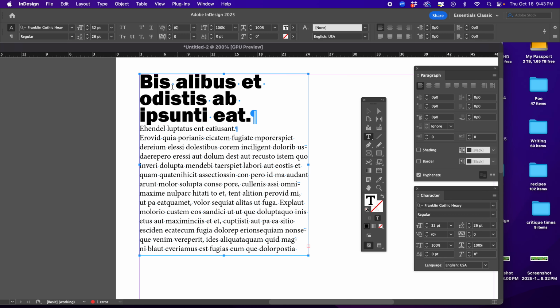Now this is a pretty tight line spacing. I want to be careful of my ascenders, that's part of the type that goes up, and my descenders, that's the part of the type that goes down. Make sure they don't touch, so let me see. Yeah, my ascenders and descenders are okay.